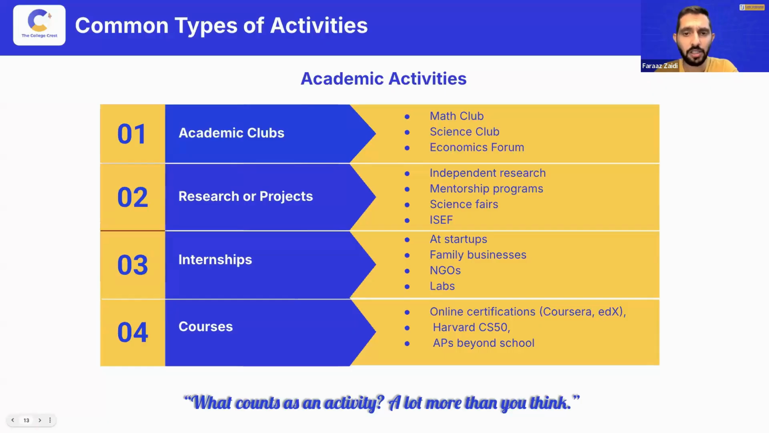Within the research and projects, I also assume the competitions to be a part of it. In terms of courses, a lot of students forget this one, especially when you're going for UCs, where you've got 20 activities. Your courses really do give you a good number of activities to add. So if you have taken an online certification on Coursera or edX, completed a course, for example Harvard CS50 or Mathematical Thinking by Stanford, or you've taken AP courses that your school doesn't offer, all of those independent academic initiatives are going to show the right kind of discipline and self-motivation.